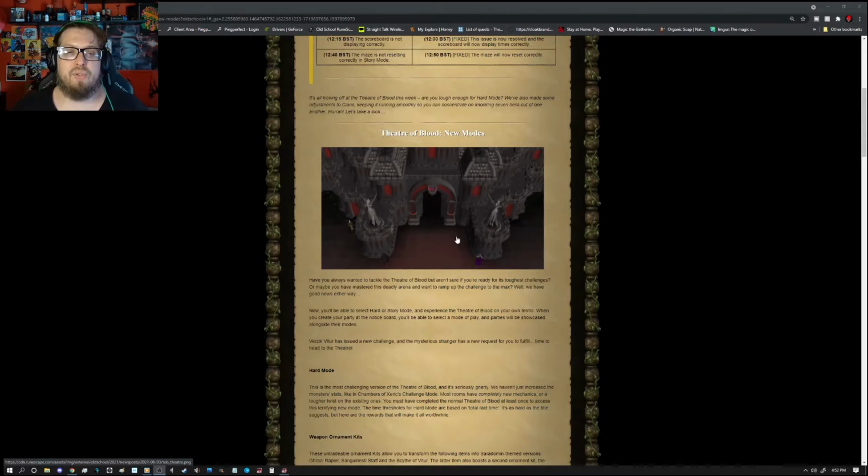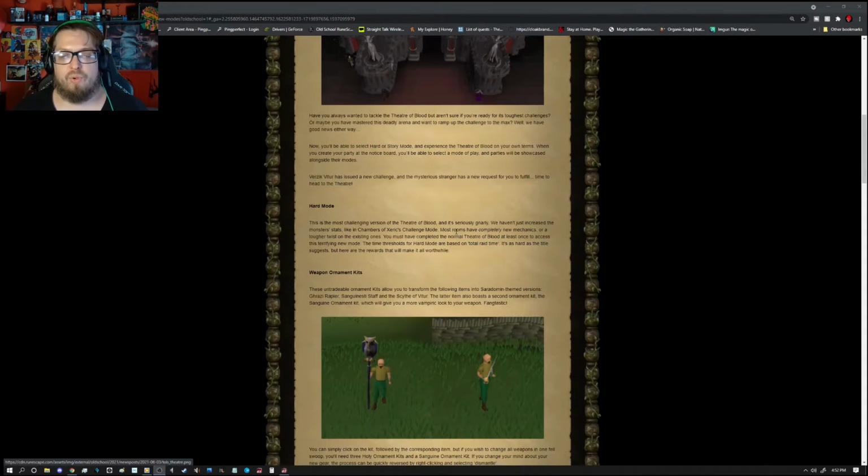Theater of Blood has new modes. So we have, of course, the hard mode and story mode, to experience the Theater of Blood on your own terms. When you create a party, you'll notice on the notice board, you'll be able to select the mode to play, and parties will be showcased alongside their modes. Verzik Vitir has issued a new challenge, and the Mysterious Stranger has a new request for you to fill. Time to head to the theater.